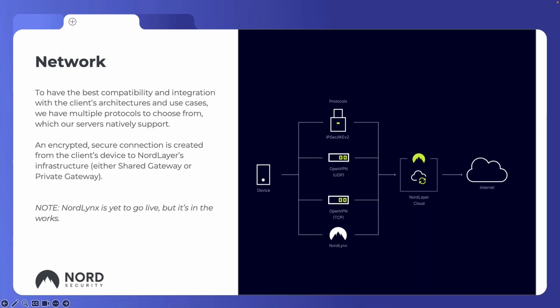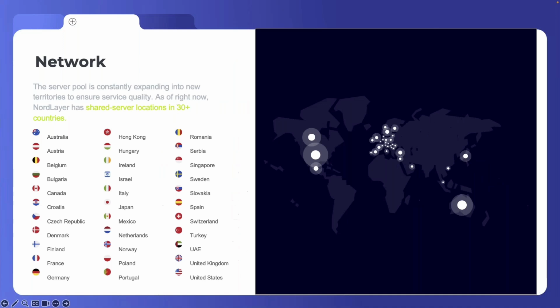It's just much faster. And besides your private gateway, we offer many countries with shared servers. In case your users are roaming users and you just need secure network access to ensure privacy, then you can make use of any of our cloud shared servers.